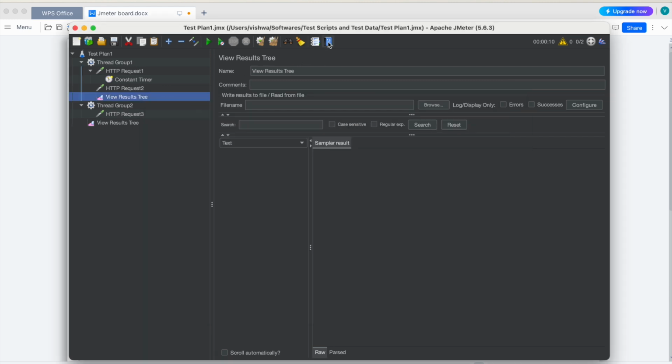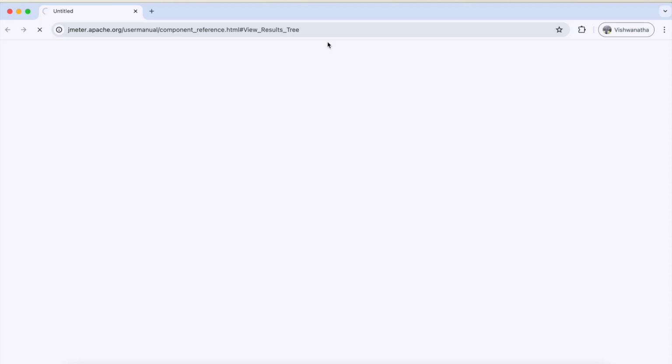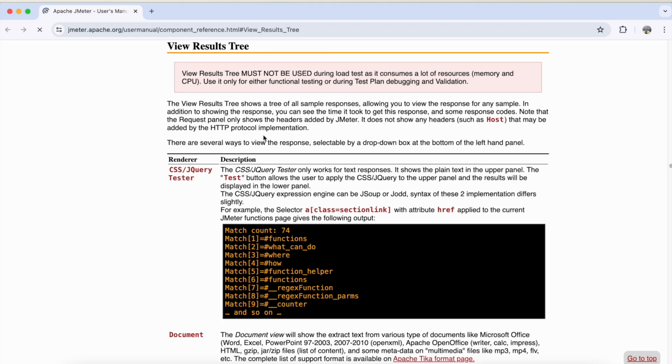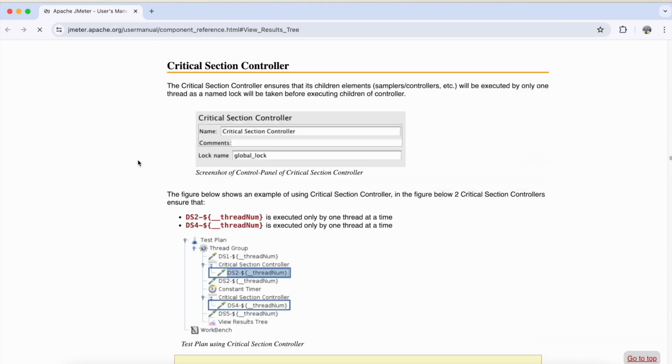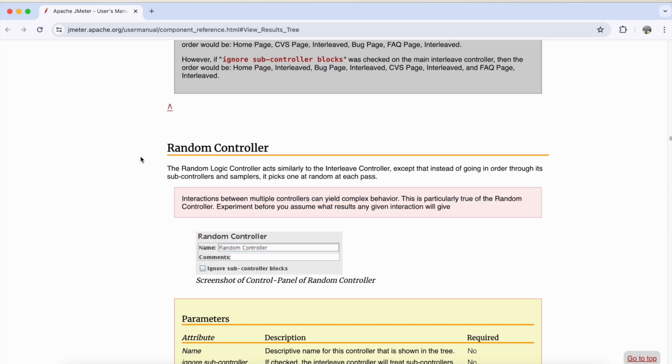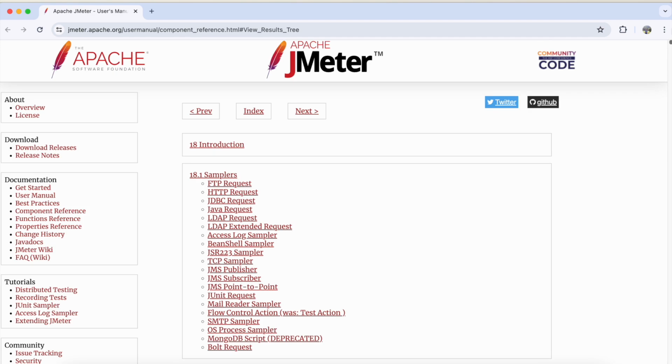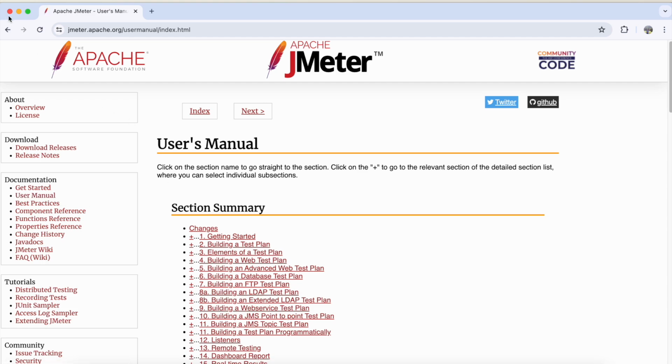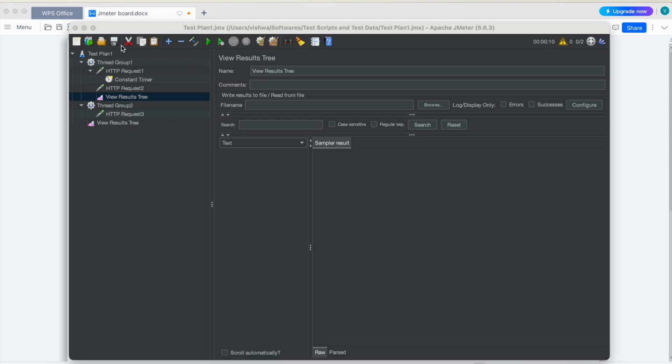And this is General Help. It will open the JMeter official web page, wherein you can go through the manuals and get various details and all the user manuals, etc. Right. So these are all about the menu or toolbar options available in JMeter.